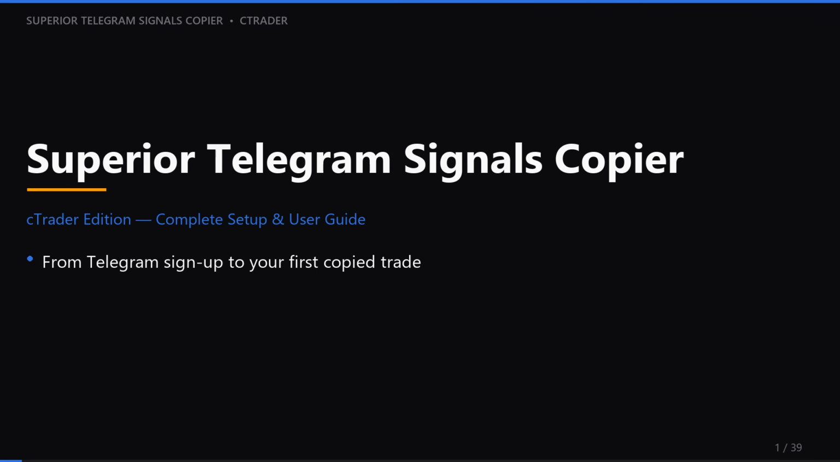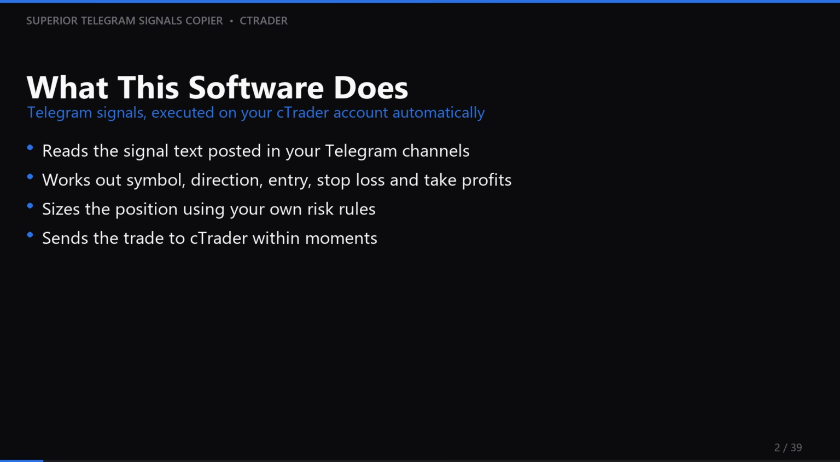automated robot before. So what does this software actually do? It watches the Telegram channels and groups you follow, and reads the trade signals posted in them. It works out the symbol, the direction, the entry price, the stop loss and the take profit levels from the message. It then sizes the position according to your own risk rules, and sends the trade to your cTrader account within moments of the message arriving. There is no manual reading, no typing, and no guessing during fast markets.